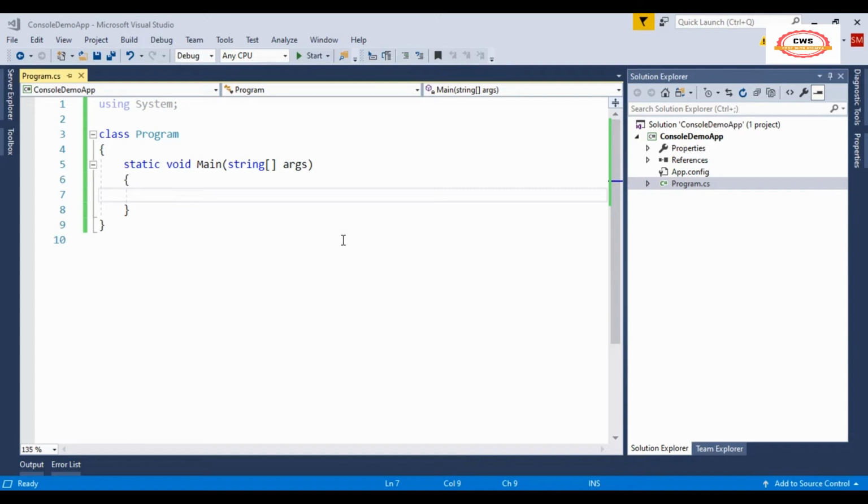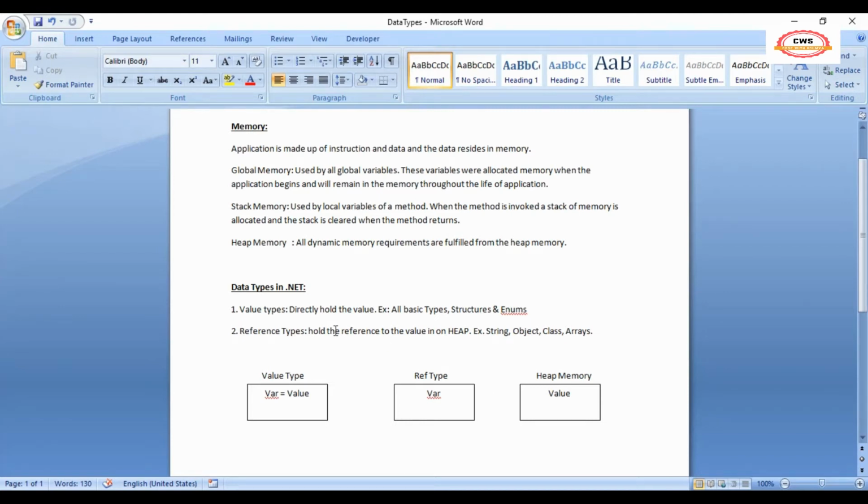So in this video, we are going to learn some important aspects of data types in .NET. Before going to that, in .NET the data types are broadly classified into two types: one is value types and another is reference types. That I mentioned here.